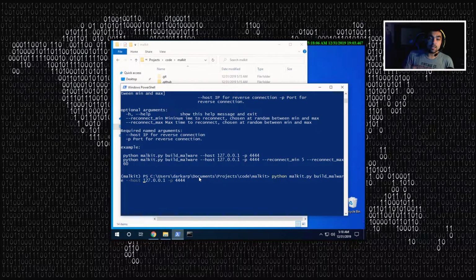Now, it can be a local IP or a public IP. If it's a public IP, so if the victim is outside of your local area network, you want to put your public IP here. But of course, then you need to set up port forwarding. But you should know how to do that. If not, I can make another video. But if it's in the same network, then of course you can put the private IP address, the local IP address. For me, I just put localhost since we're going to be testing this on localhost right now.